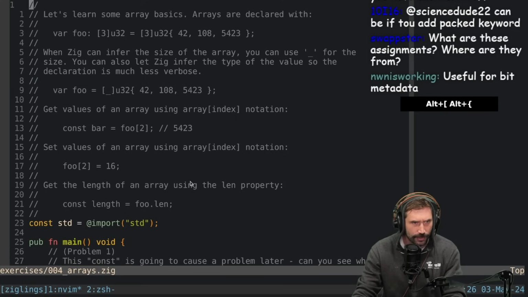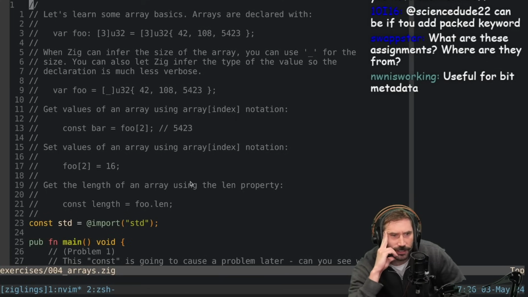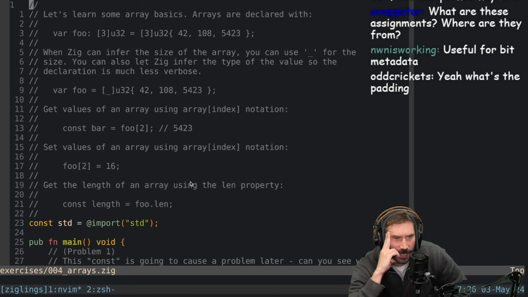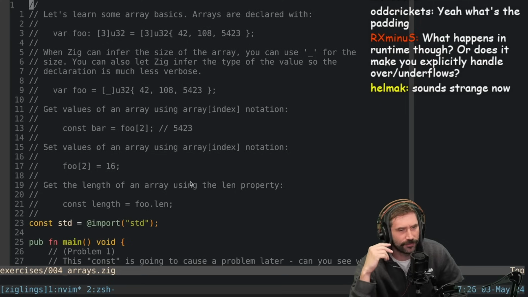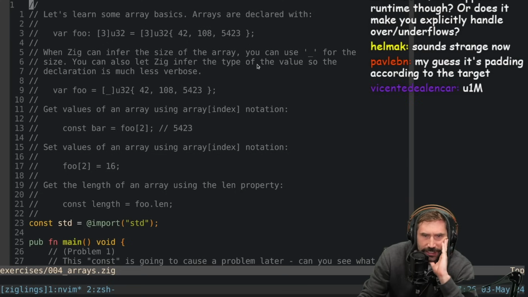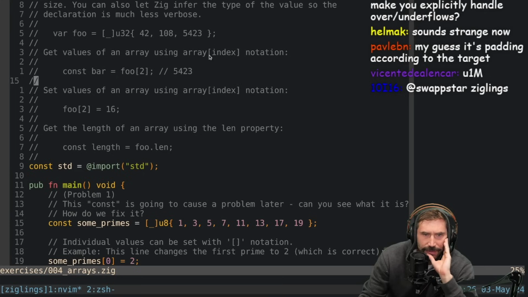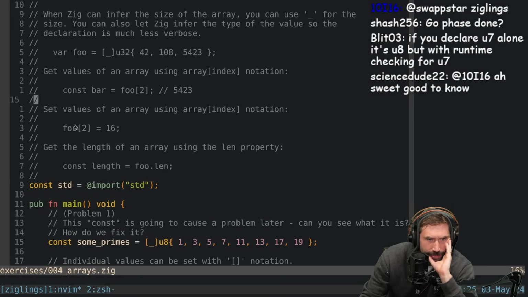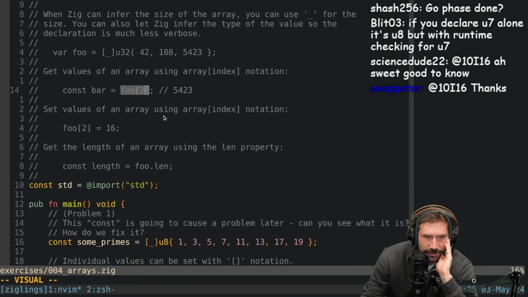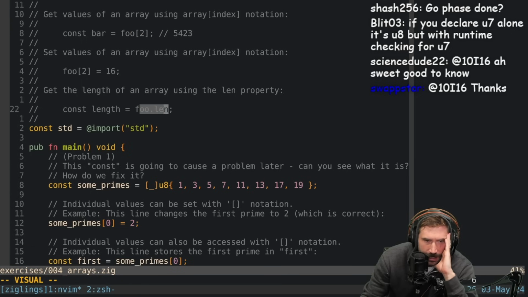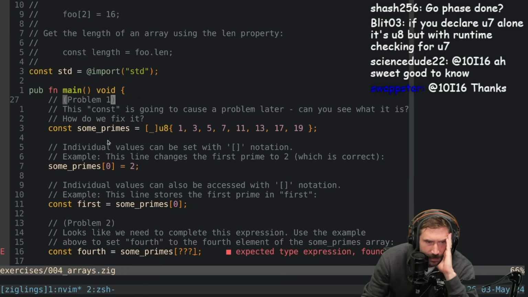Okay, so we're just going to go through this one at a time. Let's learn some array basics. Arrays are declared with this one. Okay, size. Okay, fairly Go-ish. When Zig can infer the size of an array, you can use underscore. Okay, cool. Values of an array using array index notation. Can you invert them like C? Set the values of an array using array index notation and get the length of an array using the length property. Okay, length. Cool. Okay, so that's all pretty straightforward.